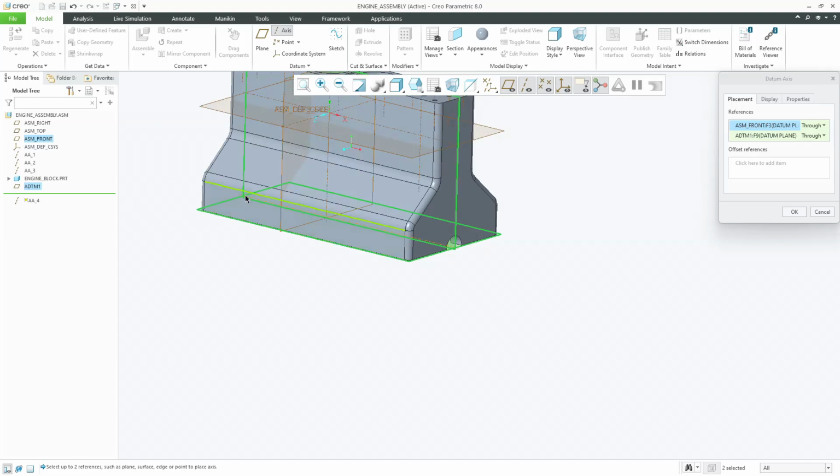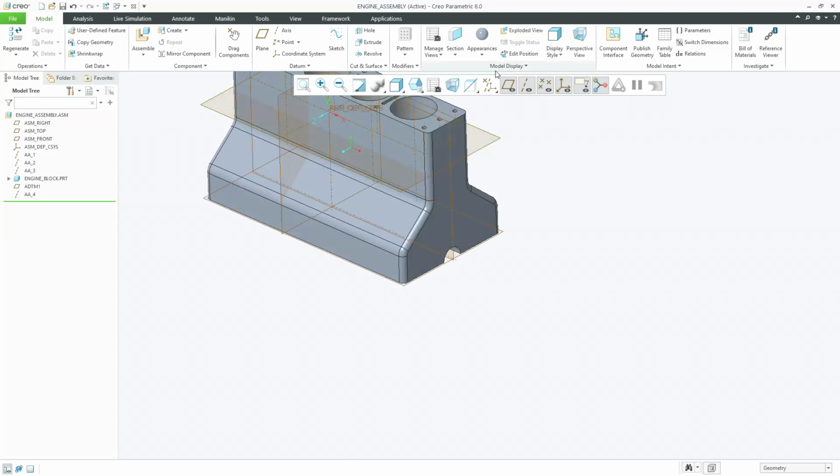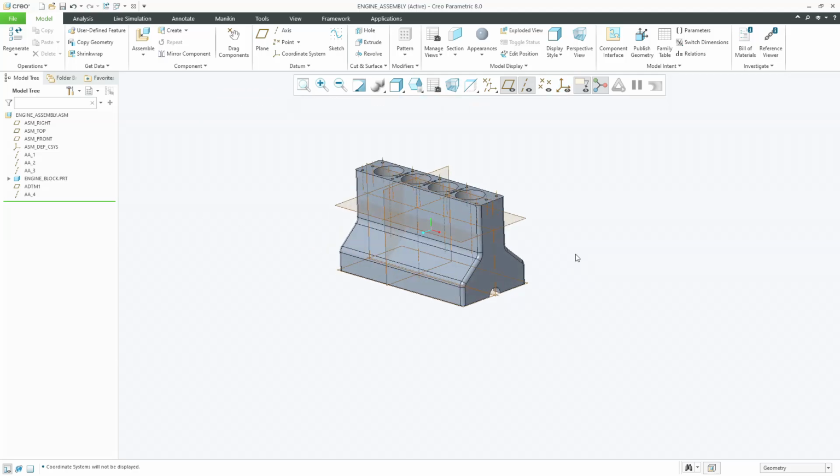Next, I'm going to create an axis line which is applicable to the front plane of the assembly and the top plane which we have drawn right now. We can see an axis line has been created, highlighted in orange color, which is parallel to the axis line of the crankshaft. We hide the points and coordinate systems. The next part we are going to assemble is the crankshaft.